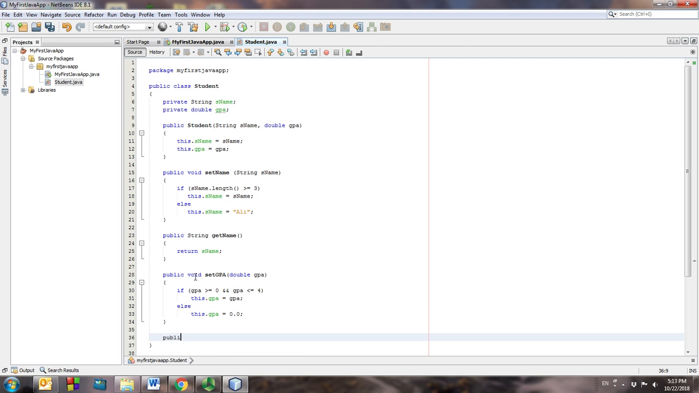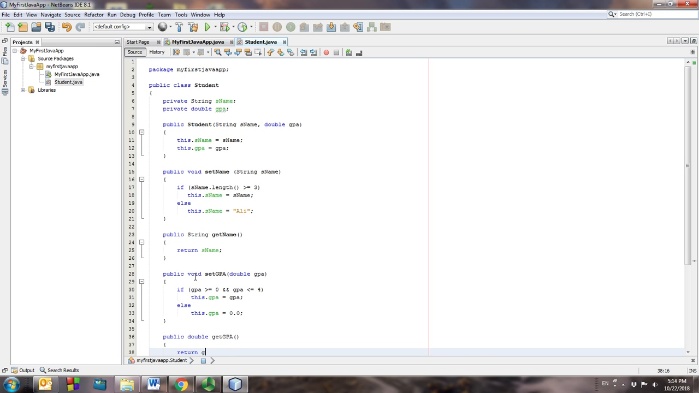And then we do the same for the get method. We return double, getGPA, and we just say return GPA.